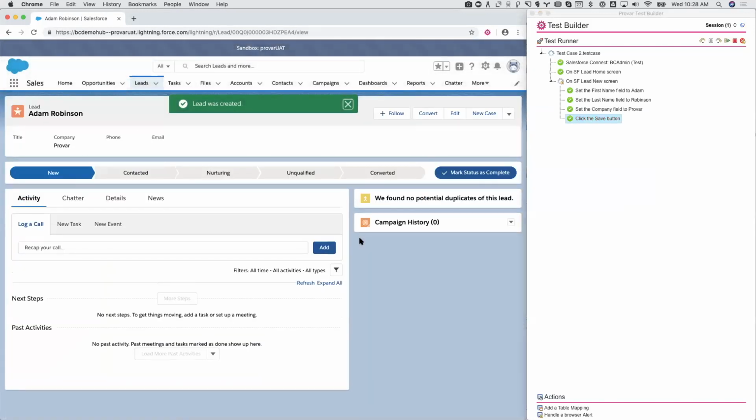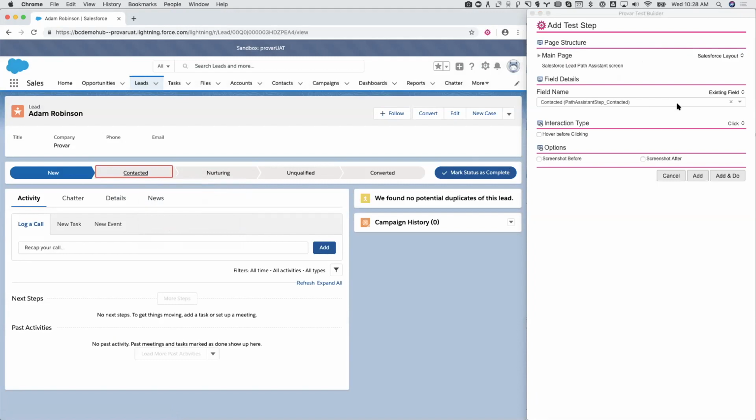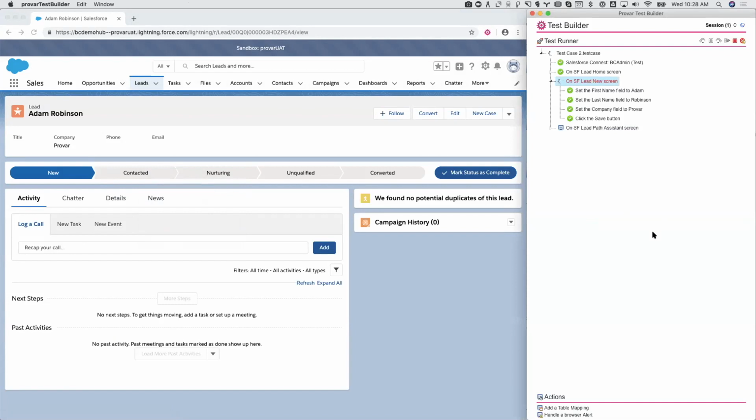So we'll get that created. Now we have a lead created, we're ready to go, but we actually want to do some more stuff here. What we want to do is maybe transition this to the next state. So I can right click, add the test case, and now it's going to recognize that I'm on the lead path assistant screen, and I want to change the lead path assistant steps to the contact. So I recognize that, great, that's what I want to do. Hit add and do, and it's going to step into the new screen now and do that action for me.